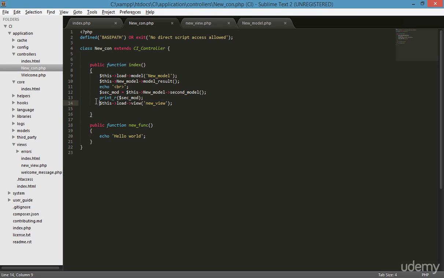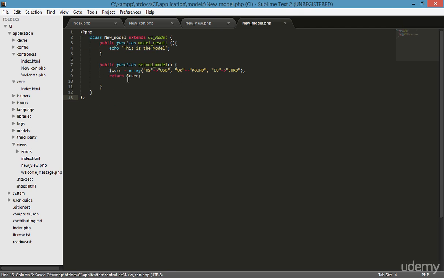So now here you can see that we are attaching the new view here by adding this load the view and the new view, add a comma here, and now you can see that the second model is coming from the new model, and the second model has an array. In return we are getting the currency.